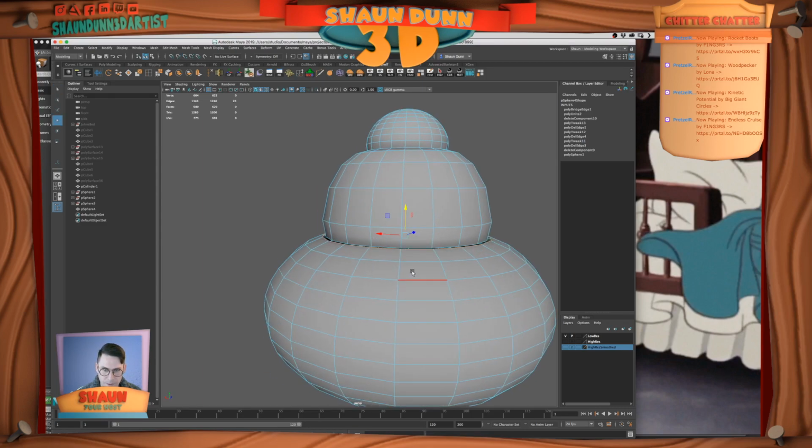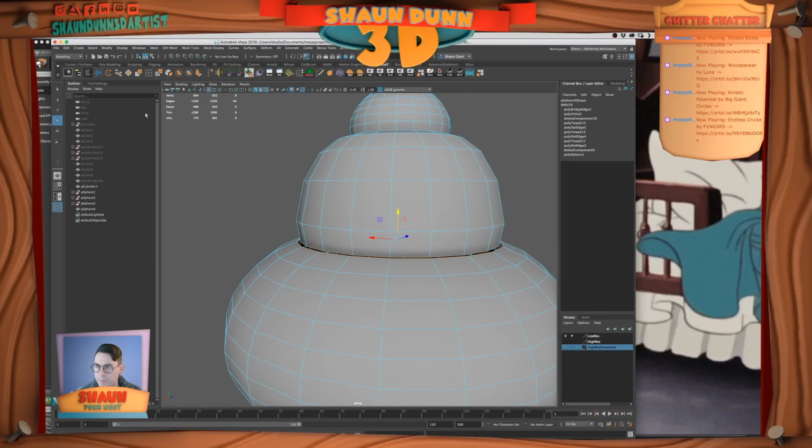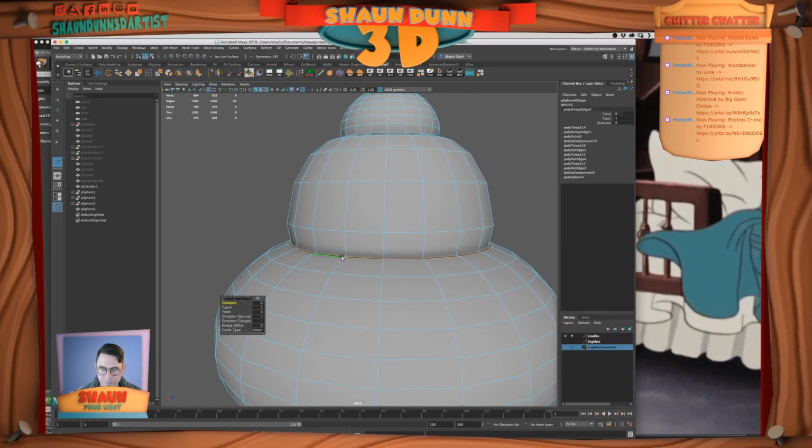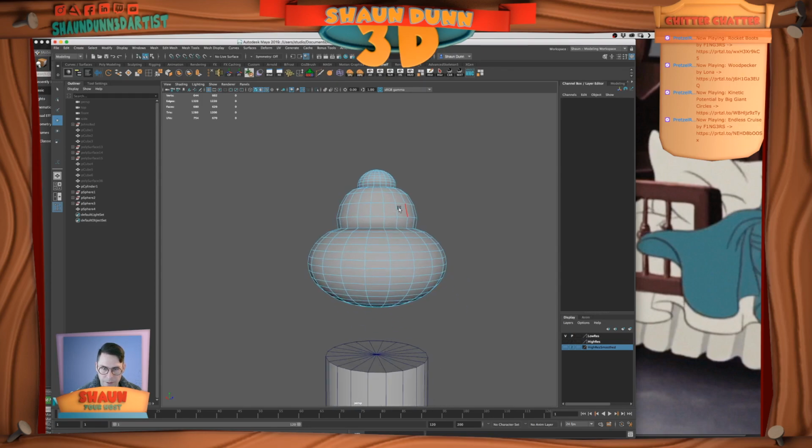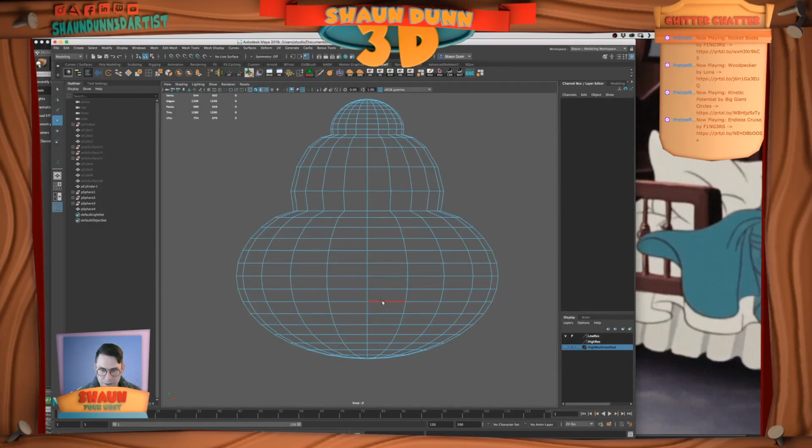Save the file. Let's delete this edge loop. Bring this edge loop up, actually. Yeah, now let's simplify this. Maybe every other. See how that works out. Yeah. I think that works out pretty well.